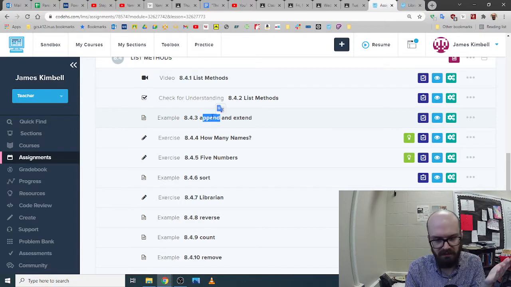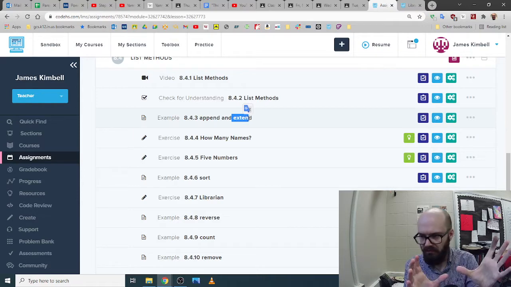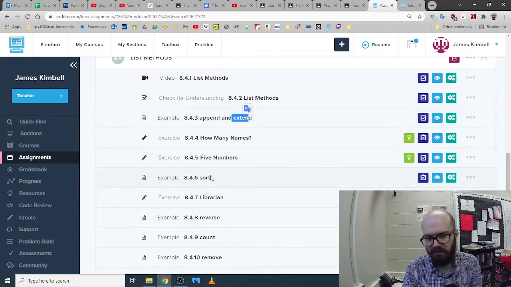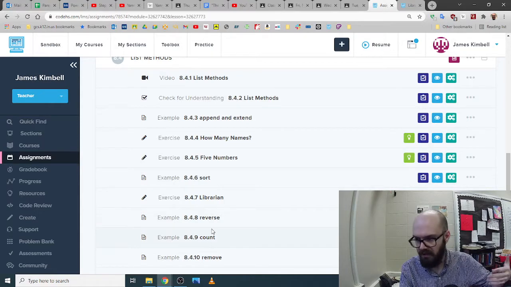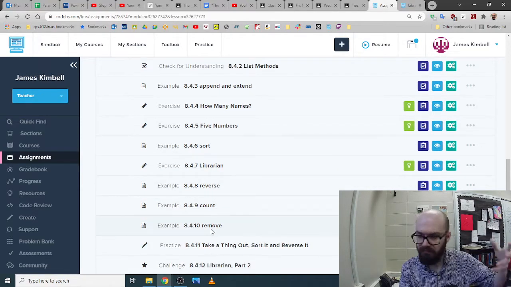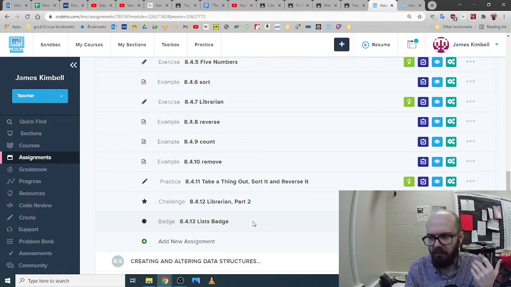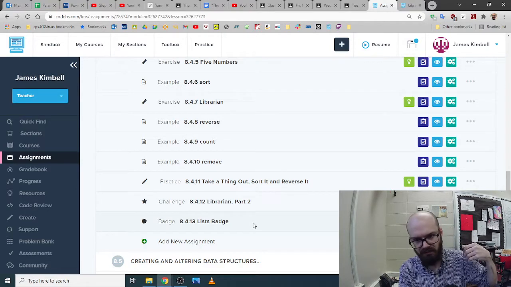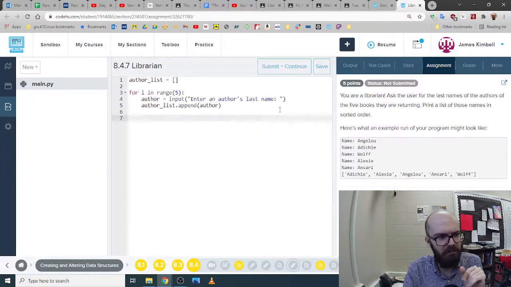Append means you're adding something. Extend means you've added another list onto the list to make one super list. Sort puts it in order. Reverse flips the order. Count tells you how many of a certain thing. Remove removes a certain thing. And there are others related. For example, there's one called pop, which removes it and gives it to you rather than just throwing it away. So these are really nice and easy to use.